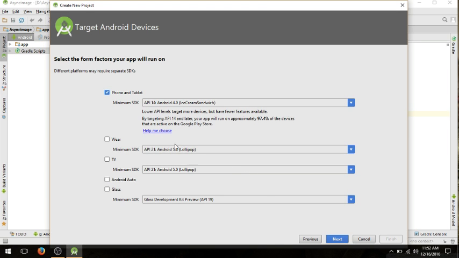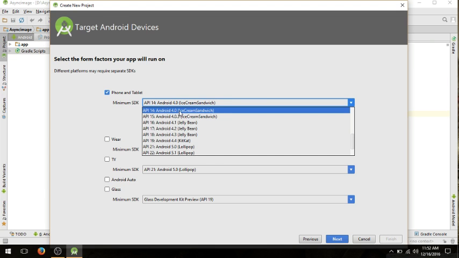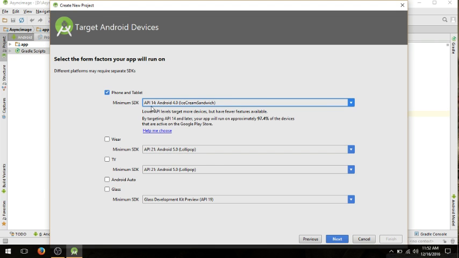Here we have SDKs related to phones and tablets, VR, TVs, etc. Here we have a minimum SDK. We have to set this minimum SDK for the devices we develop the Android application for, and here I have set the minimum SDK as Android 4.0, that is Ice Cream Sandwich, and its API level is 14, and click on Next.